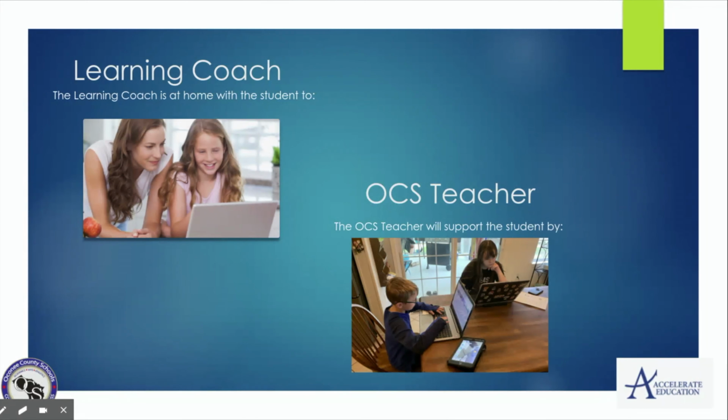As a learning coach, you will guide the student through lessons as needed, discuss concepts being taught, assist with interactive tools, oversee assignments, help facilitate hands-on learning. Learning coaches will check for understanding on assignments, keep the student on schedule and on pace, ensure all components of the course are being done with fidelity, and communicate with teachers as necessary.